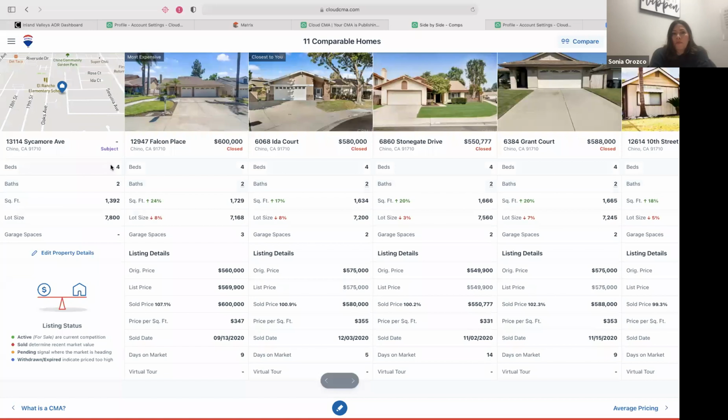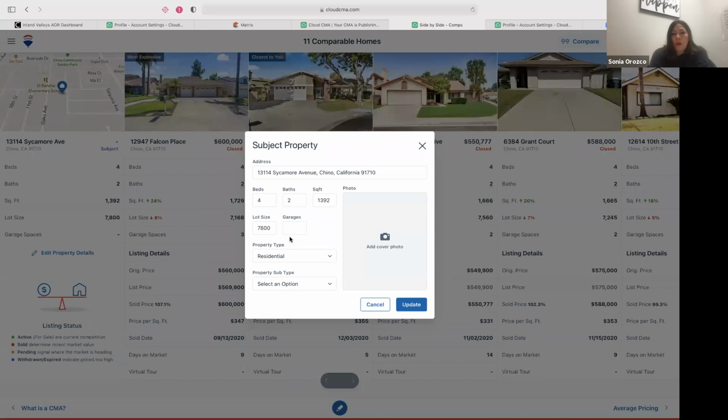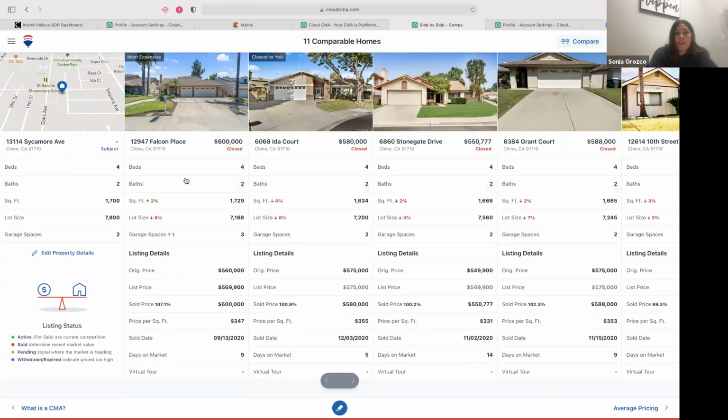So this is the property of where I'm at with the seller. His home is a 4-bedroom, 2-bath, approximately 1,392 square feet, and the lot size is 7,800. Now it doesn't have the garage spaces on here, but if I wanted to, I can add 2 garage spaces. And this particular property, there's been an addition to the home. It's no longer 1,392, it's now 1,700 square feet. So I can update it. If I have a photo of the home, I can actually upload the photo as well.